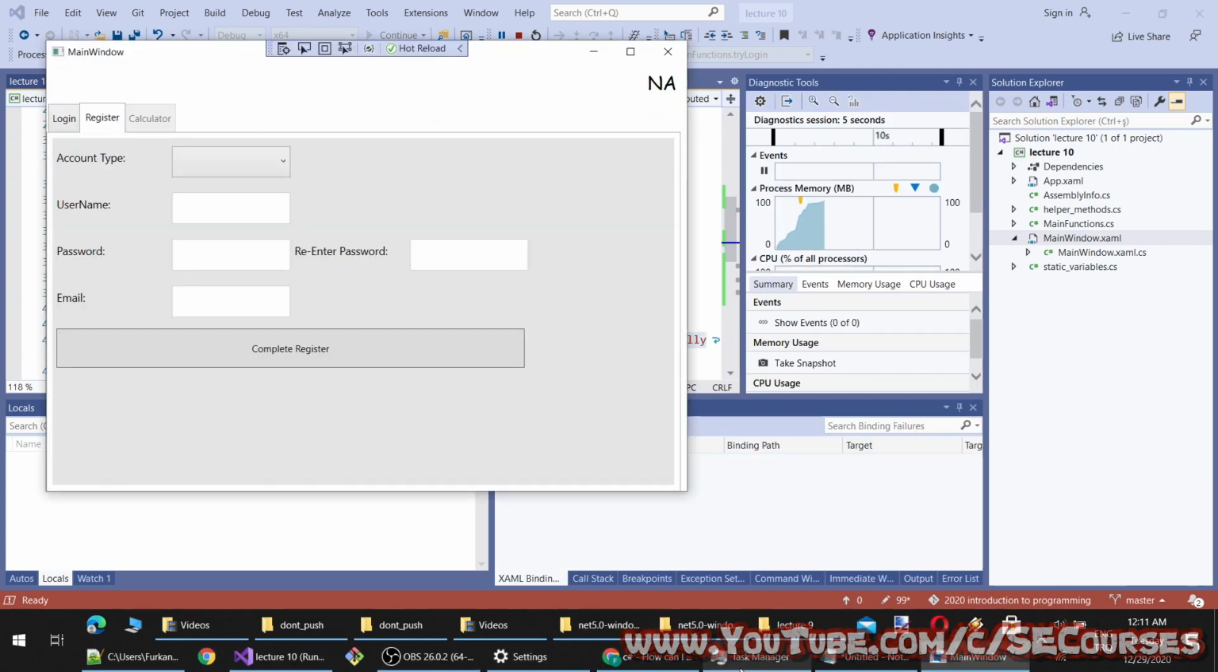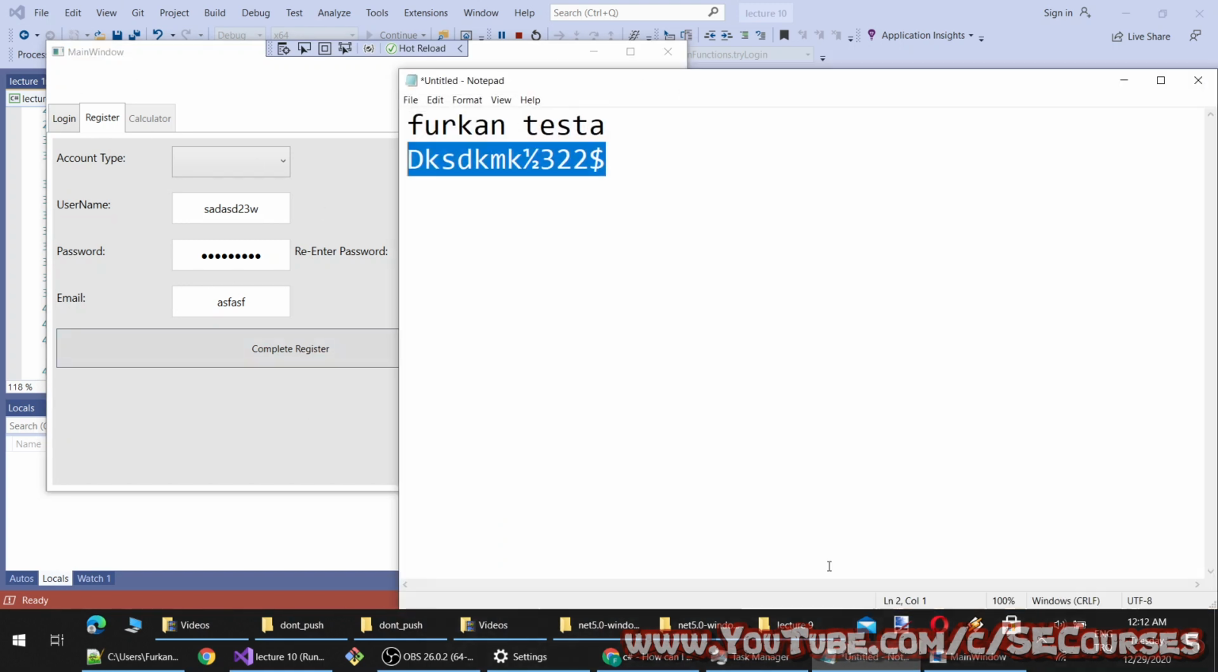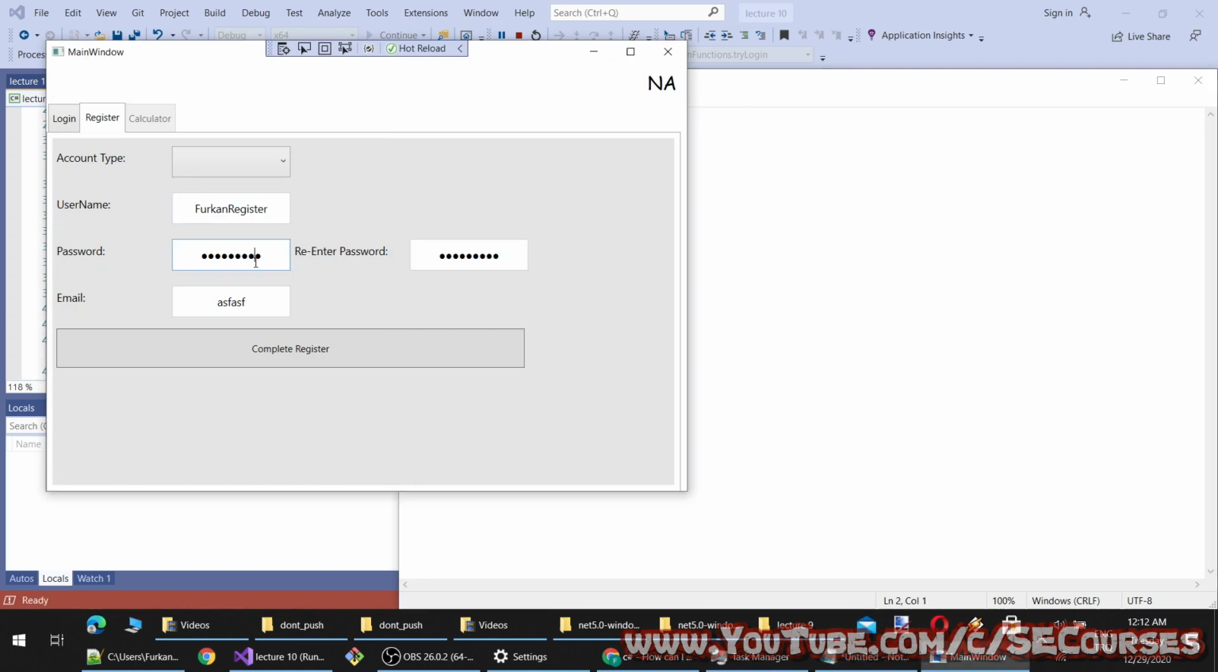Okay, I will try to register with incorrect registration. Okay, you see, username: your username cannot contain character 3, and it has returned. You see, nothing happened. Now let's do a successful registration. And let's use this password. So I change the username, I add the password. Still invalid email. Let's make it something like this.